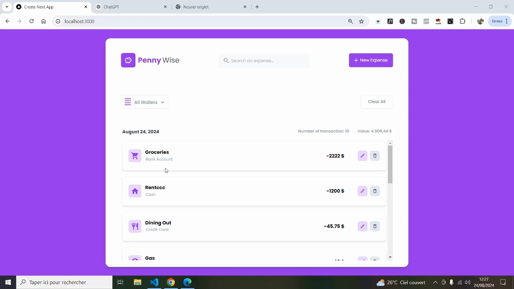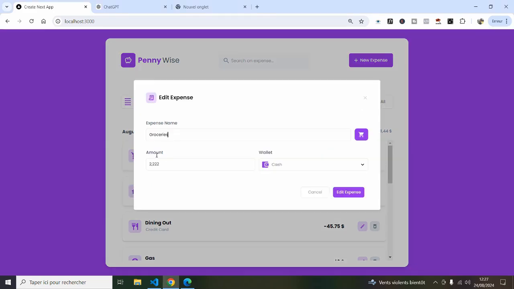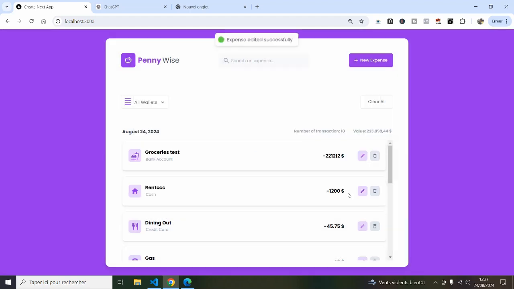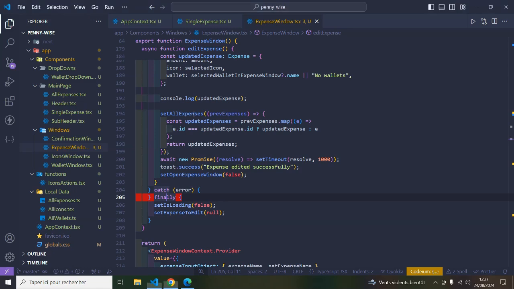Also another thing that I added, we can click on here and open up the window. So if I click on here, as you can see, we're having all the information. So let's change some stuff in here. I'm going to change the amount. Let's change the wallet and the same for the icon and click on add expense. As you can see, our expense has been updated successfully. So let's go back to VS Code.